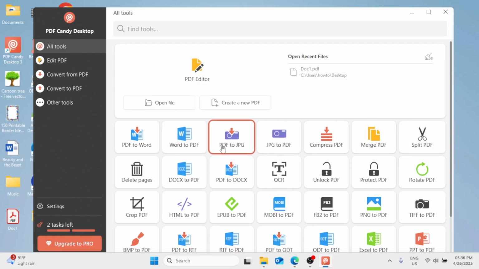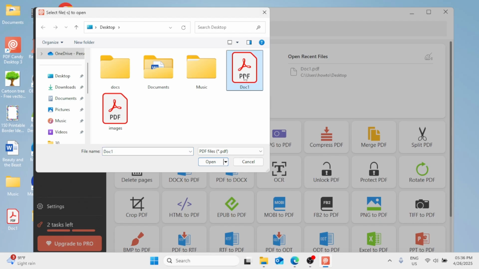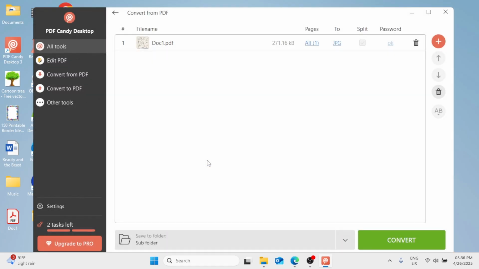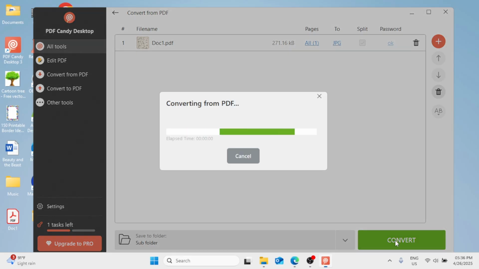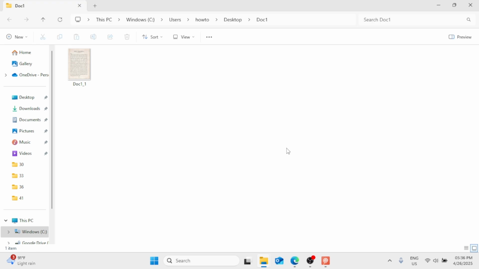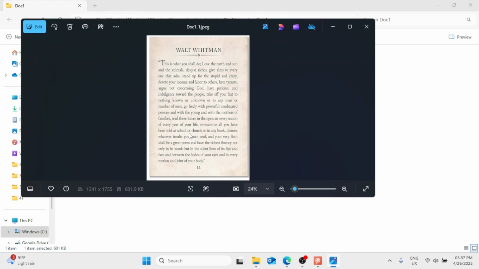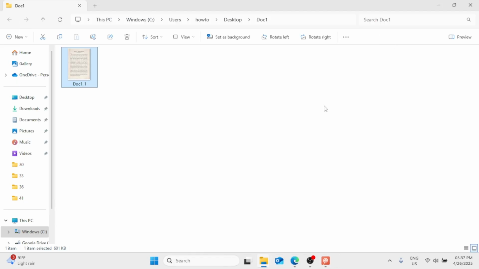Now let's try one feature or one option. Let's try this option, PDF to JPG. Click on that, and then let's choose our PDF and click on open. You just need to choose where you have saved your PDF and click on open. And now you just have to click on this option, convert. And then all your files are successfully converted and saved to the chosen folder. Open the folder to view the output files. And that's it. As easy as that, you have converted your PDF into a JPG file.